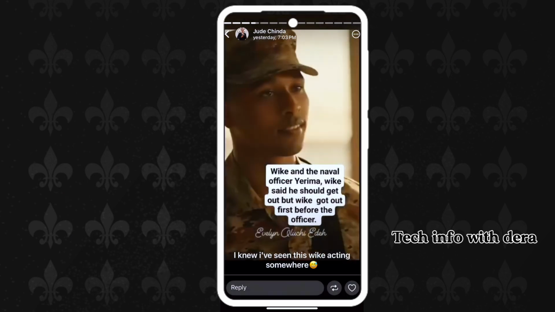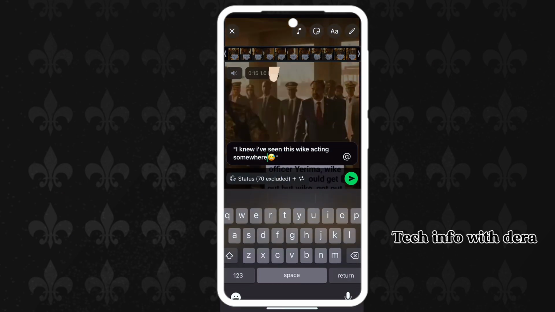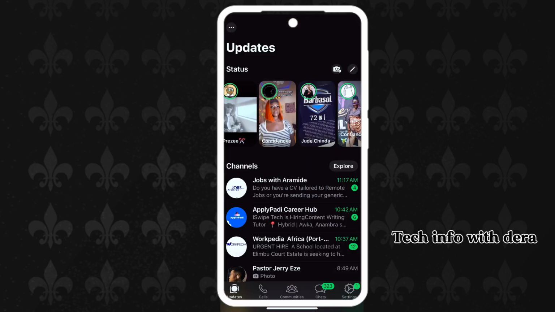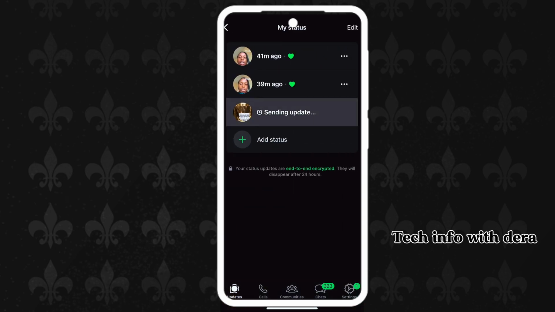Click on it. And then you edit this caption. Whatever you want to write. I love this. And then click on send. It sends to your status. So that is it. So here it is on my WhatsApp.